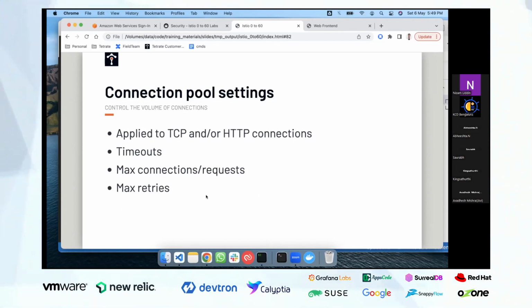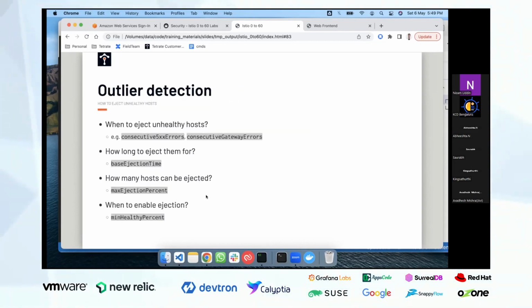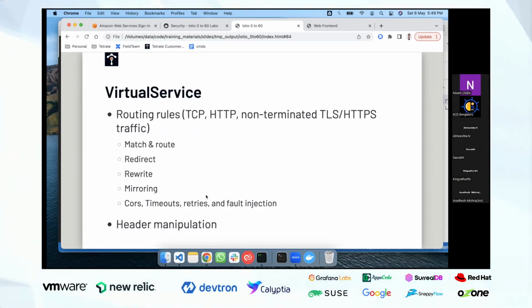Again, the connection pool setting. We can set TCP or HTTP connections, timeout, maximum connection requests, or max retries, what I told you earlier. These are all settings of outlier detection: consecutive 5xx, base ejection time, max ejection percentage, and all these things. So virtual service provides other options like redirecting, rewriting, or mirroring.